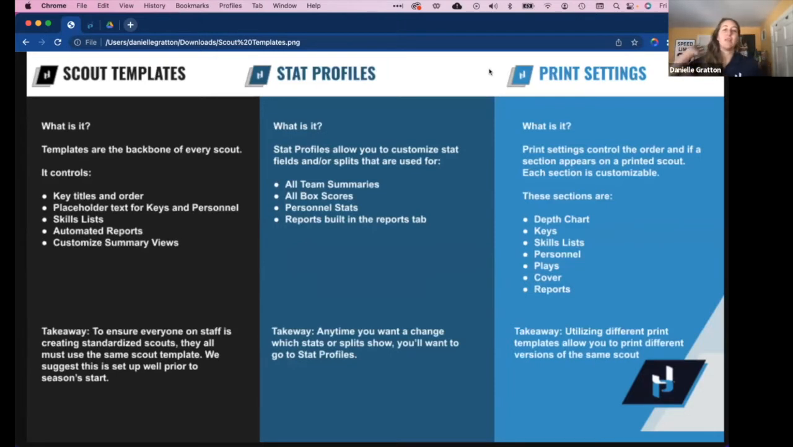Scout templates, we say it's the backbone of every Scout. It's going to control what keys you want populated in a Scout and what order they're in. It's going to allow you to have placeholder text in for any text box, whether it's keys or even personnel, which Gabe will actually show you in his example today. You get to set preset roles for your skills list and build as many as you want. And of course, you can select automated reports to be created as soon as you create a new Scout. Team summary is one of the most used there, in the overall split or conference split. You have that, and of course, the ability to customize summary views.